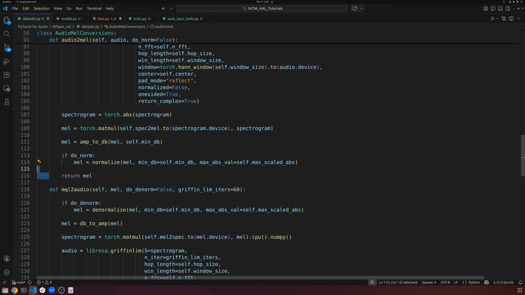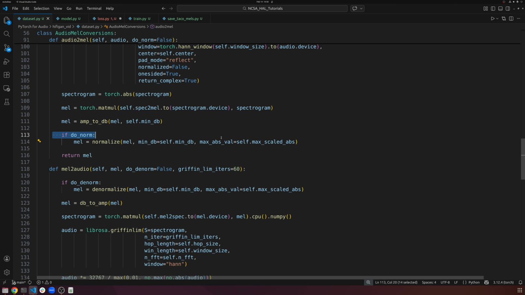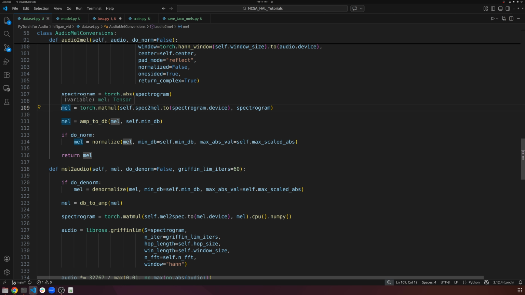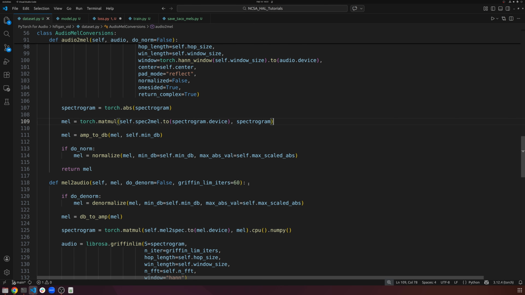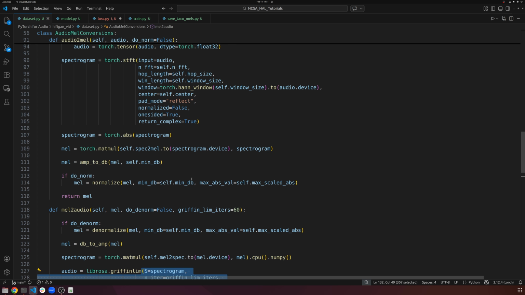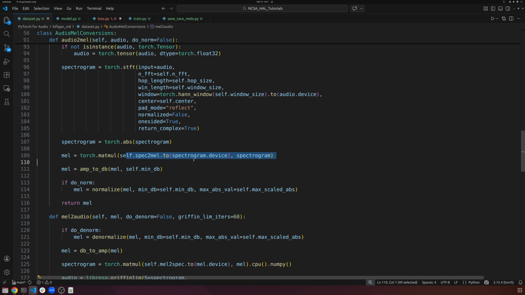To go from Mel to audio, to go back, just undo these steps. So if we normalize, then we have to denormalize. If we went from amplitude to decibel, we have to go from decibel to amplitude. Because we did a matmul with the spectrogram, we need to invert that matmul. And this is where it gets a little bit complicated and is one main point of weakness for the Griffin-Lim algorithm, because Griffin-Lim expects a spectrogram, not a Mel spectrogram. So the problem here is we need to invert this operation.